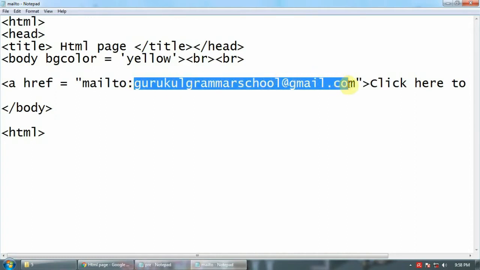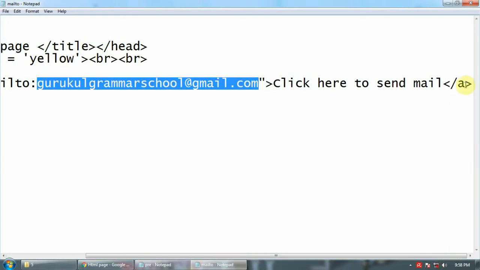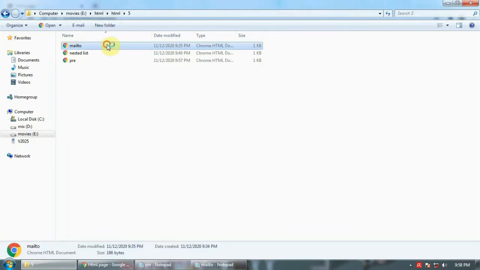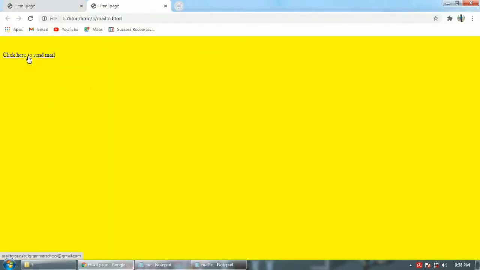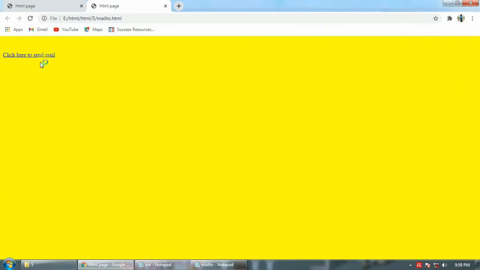So I have written here gurukul@gmail.com. Then you can add one text here, "click here to send mail", and then you have to close the anchor tag here. So this will appear here. If you click "click here to send mail", and if you have an internet connection, then you will see that your Gmail account will open and you can send mail.